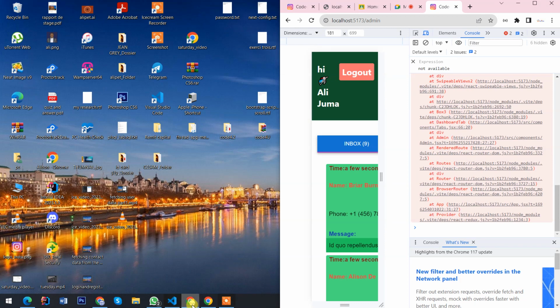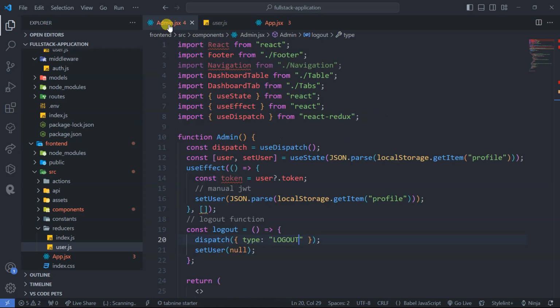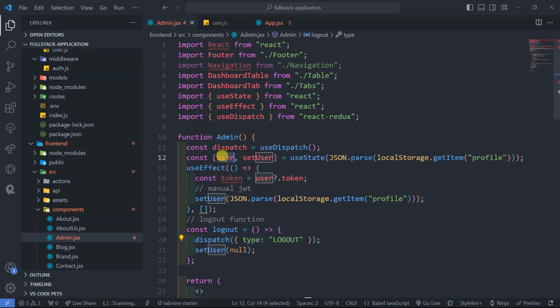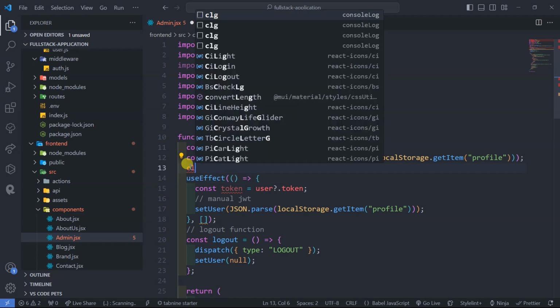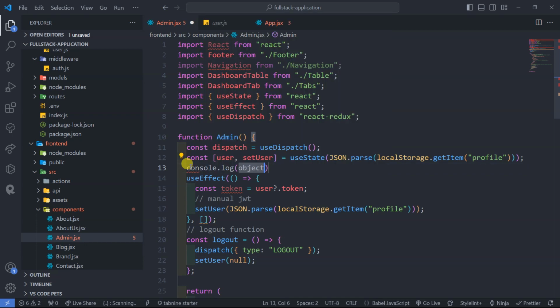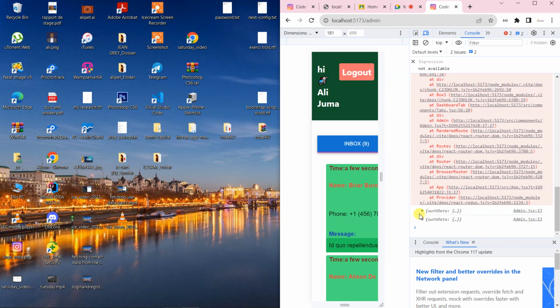Let me go to my source code. Let me first run to admin. I will come back to user here. So in the admin, let's try to log this user. And before the useEffect, press enter to give a space, clg. Let me show you the example like this. Now if I go back here, you can see I've logged in the data.